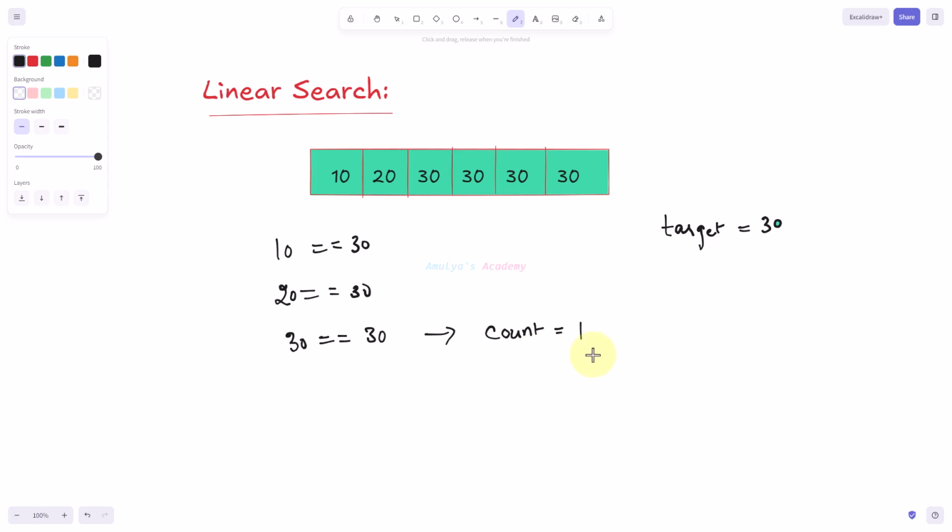In the normal linear search, once the target is found, we'll return its index and we'll stop. But here we want to find how many times the target appears in the given list. So I'll continue searching and go to the next element. Here the next element is 30 and I'll compare that with the target element. Yes, it is true. So I'll take count as 2 now. Count of 30 is 2 now.